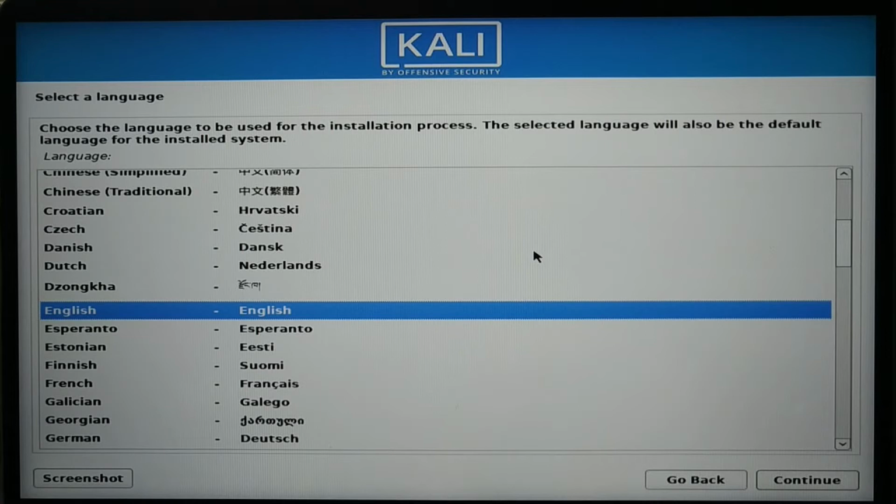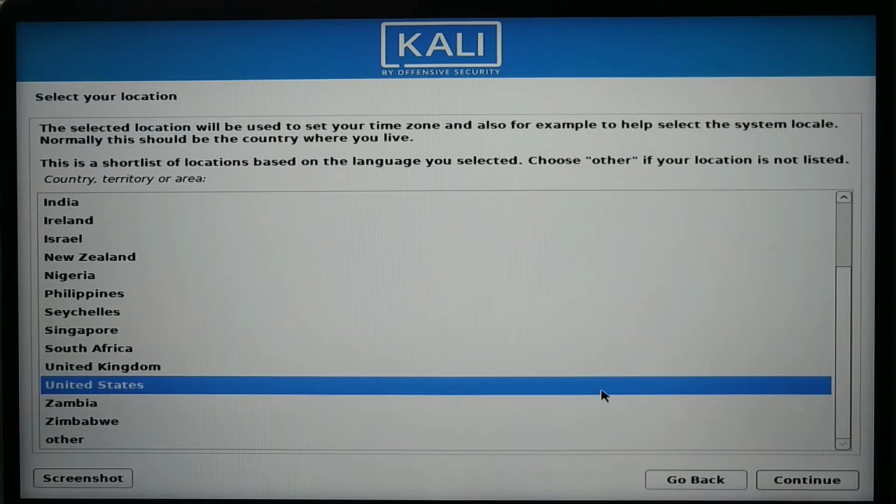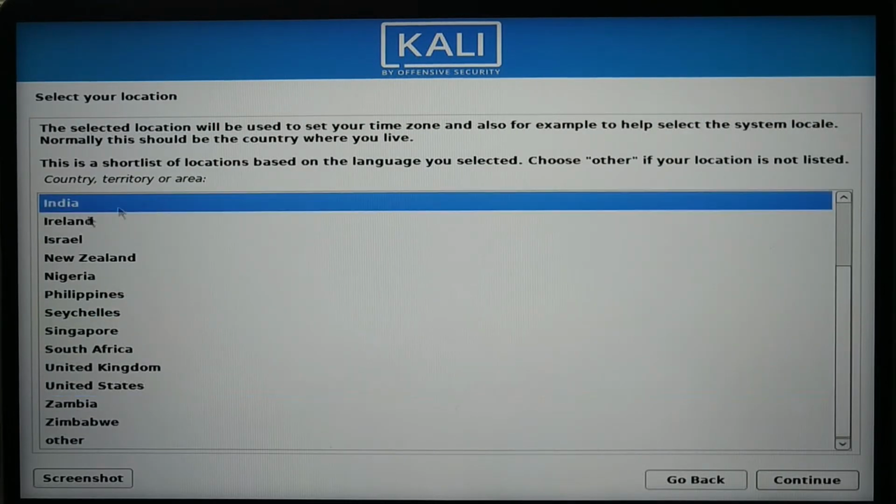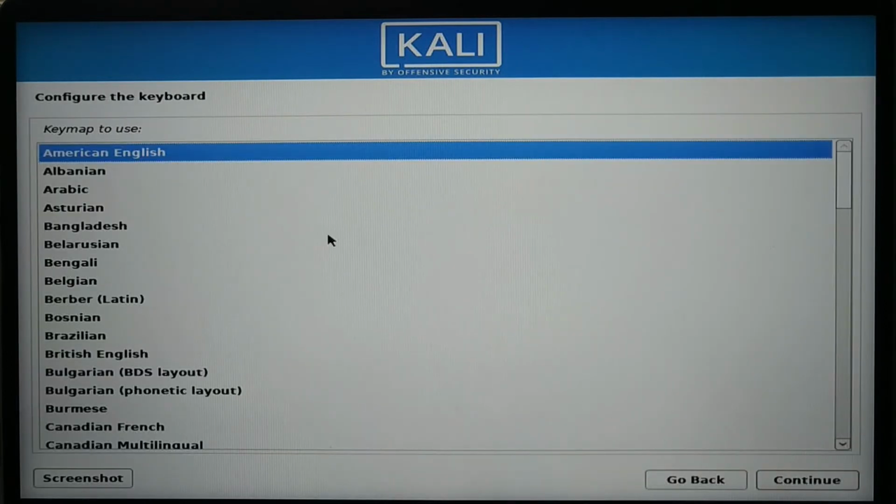So this is the setup. Here you have to choose the language. I am selecting English. You can select whichever language you want. And we click on continue. Here we have to select the country. I live in India, so I will select India. You can select whichever country you live in. And then we click on continue. Here we have to select the keyboard layout. I will select American English. You can select whichever keyboard layout you want, and then we'll click on continue.